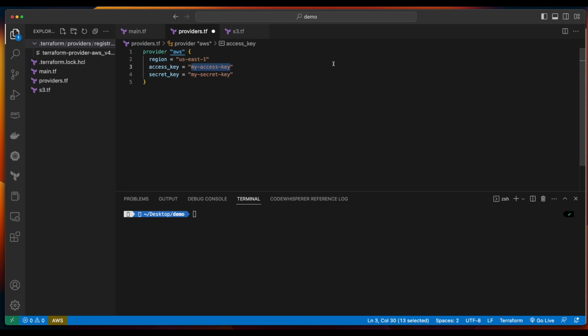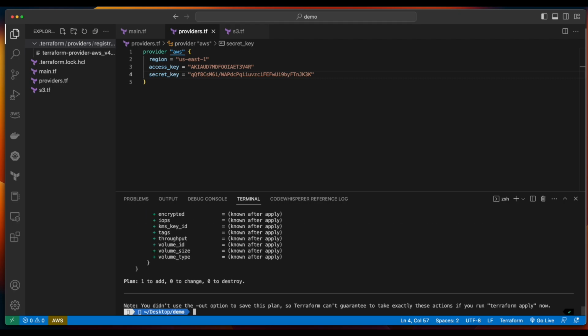First, I'll grab my cloud user's access key and secret access key, which I'll be revoking after this video, so don't worry about leakage here. Save the file and do a Terraform plan. And now we see that we're able to execute the plan with one resource to add.